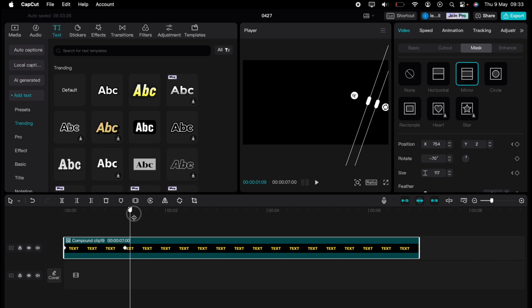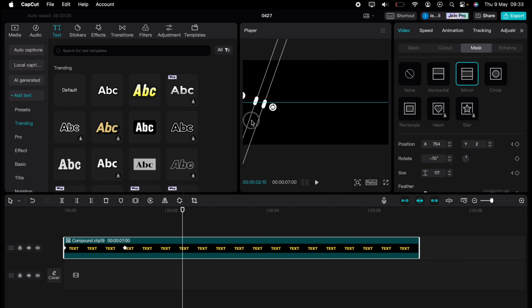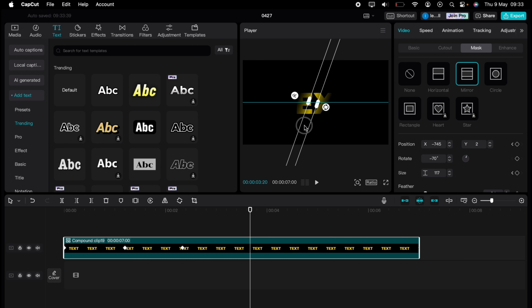Move the playhead along around a second again. Move it to the opposite side again. Add a keyframe once again to the position and size. Move the playhead once again along around a second. Move the mask to the middle of the screen like this. Once again, add a keyframe to position and size.